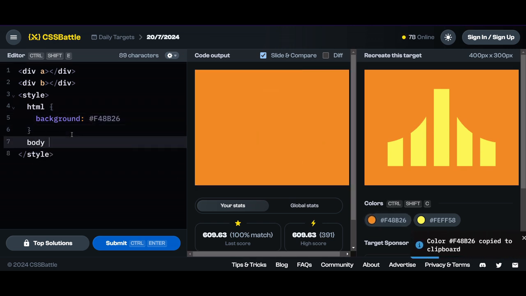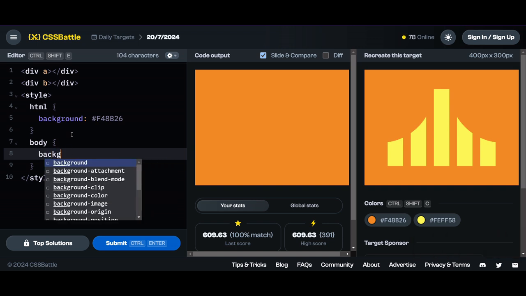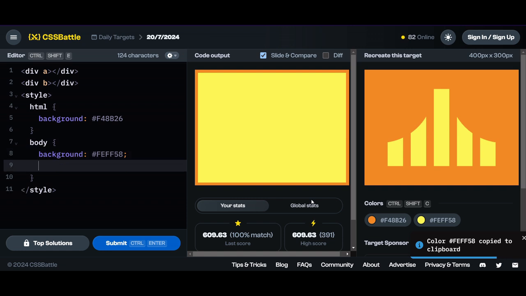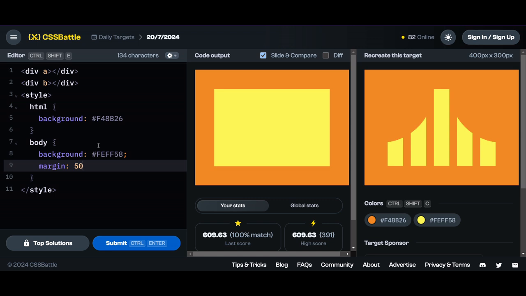And now let's go to the body. Just to start off, let's give it a background color of this yellow. And we're going to need to be adjusting the size. We can do that with margin. We can give it a margin top and bottom of 50 pixels and left and right of 60 pixels. And we have the right size now.